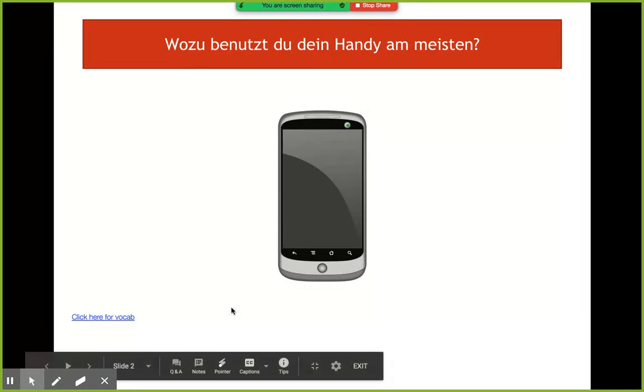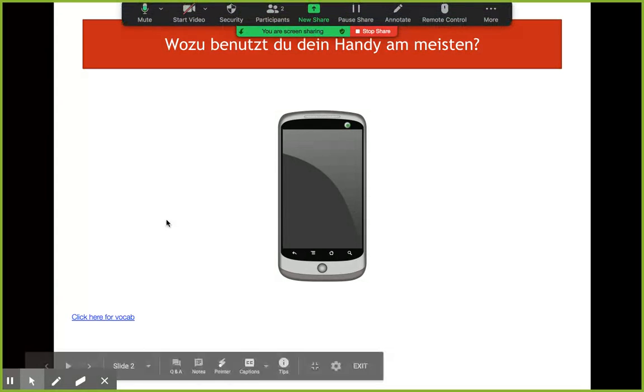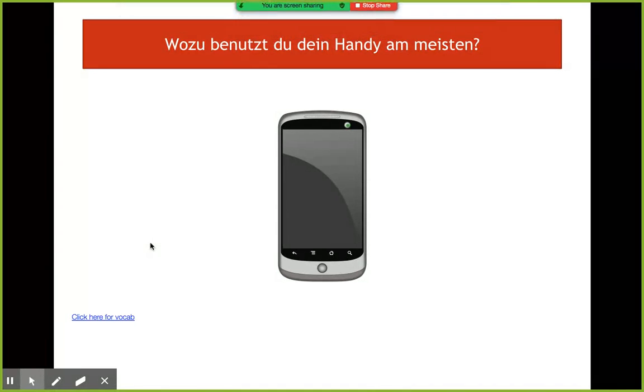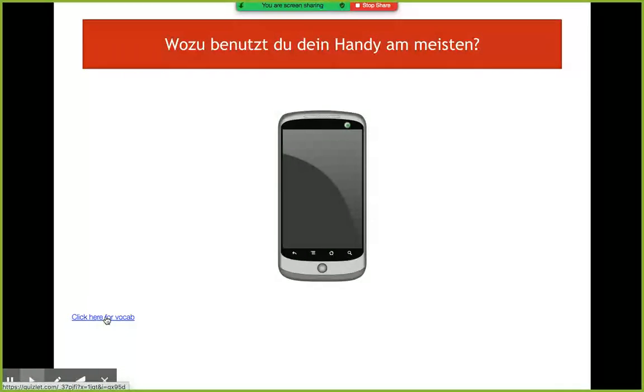So I'm going to go on to slide 2. And I've got here a question: what do you use your mobile for the most? Now this is an early lesson in this whole technology section. They need the vocabulary. We haven't learned that yet. I've not inputted the vocab. So I've put a link on here. It says click here for the vocab.